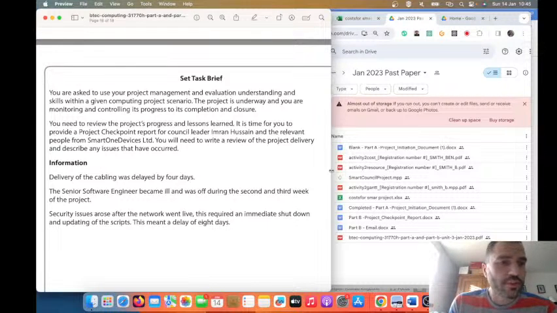So, information. Delivery of the cabling was delayed by 4 days. The more of these scenarios you read, you realise that there's going to be things like delays, staffing issues, overruns in costs or whatever. Delivery of the cabling was delayed by 4 days. The senior software engineer was ill and off during the second and third week of the project.